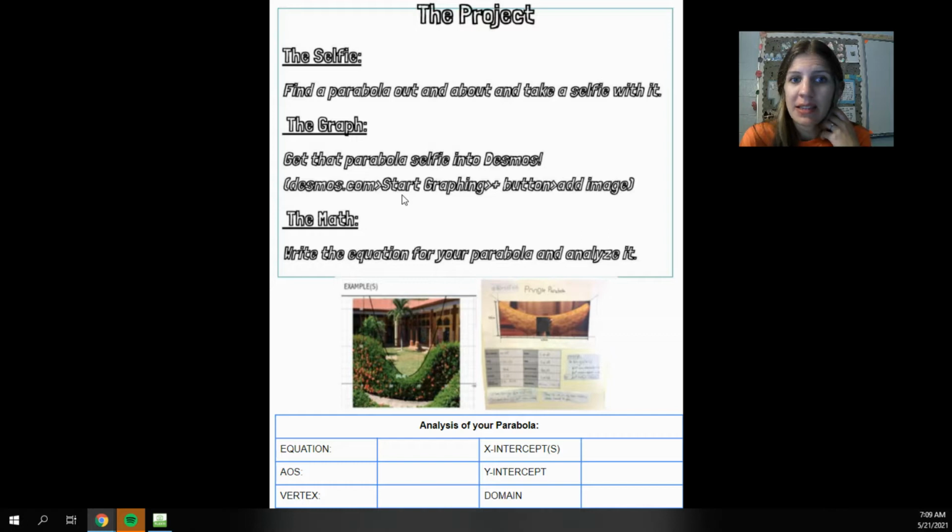Then you want to get that parabola selfie into Desmos. Once it's in Desmos, we want to then write the equation for our parabola and analyze it. And when I say that, I mean we want to do all this stuff down here, which is kind of getting cut off a little bit, but we're going to write down what the equation of our parabola is, the axis of symmetry, the vertex. I'm pretty sure max or min is down here being covered up by my start bar. The x-intercepts, if you have any, the y-intercept, the domain, and the range.